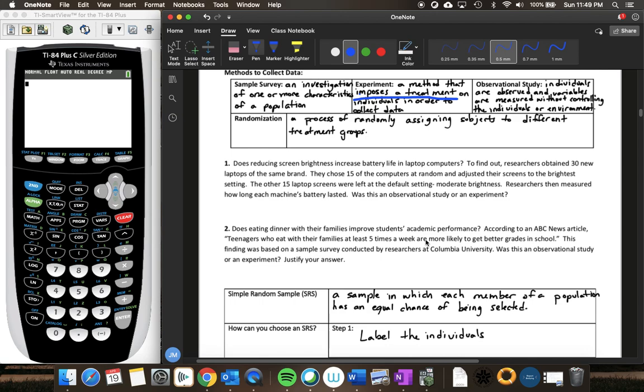So what we really want to think about is, did we impose some kind of a treatment or did they just observe all of these laptops? In other words, did they change anything? And I would say where it says that they chose 15 computers and then adjusted their screens to the brightest setting, that to me says that they imposed a treatment. That tells me that this is an experiment.